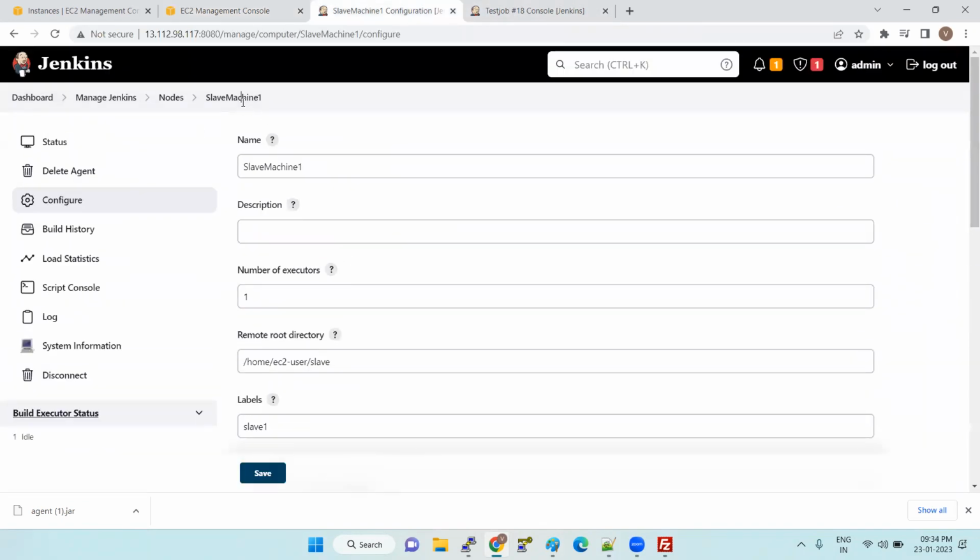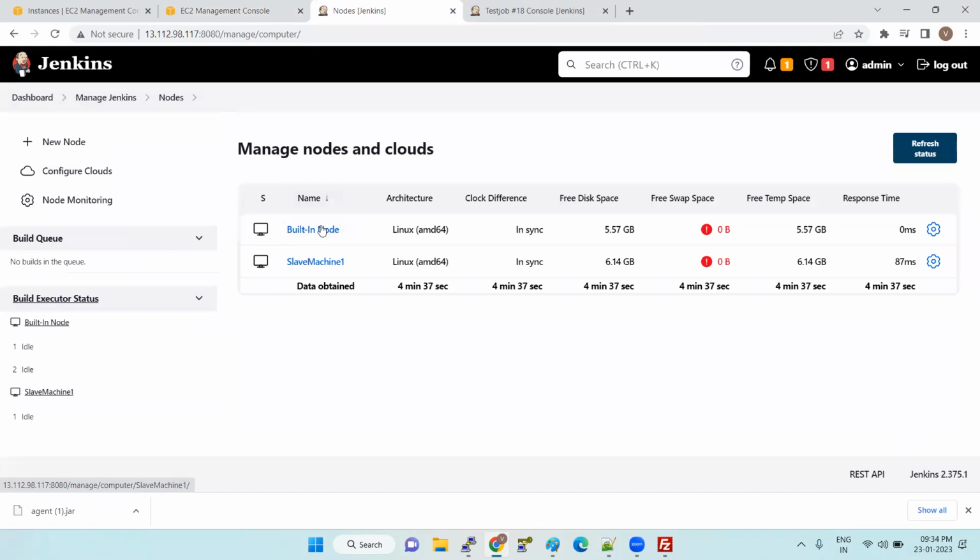Like we have added one more slave machine, like that we can add a number of slave machines. Okay. So why do we require slave machines also?